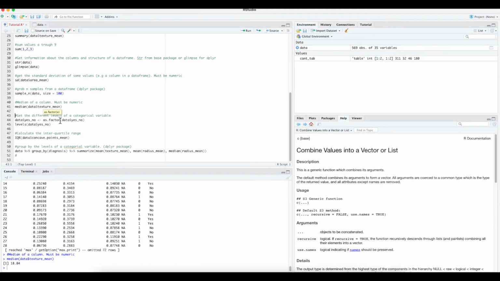Sometimes, even if you have a categorical variable, you have to explicitly tell R that this is a number, but it's actually a factor. So you can set that as a factor and then set that back into the data frame. Here I'm telling R to take this column yes/no from the data frame, turn it into a factor, and then store it back in the data frame.